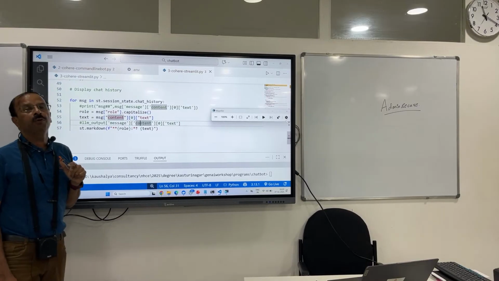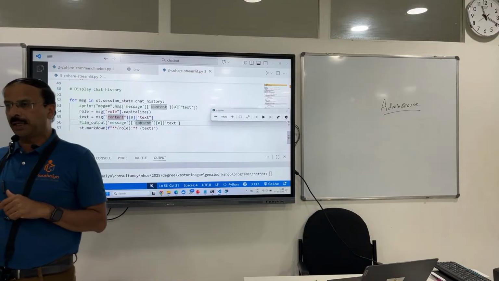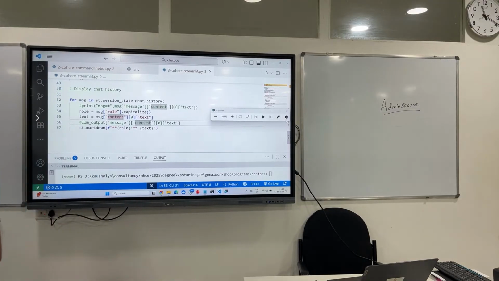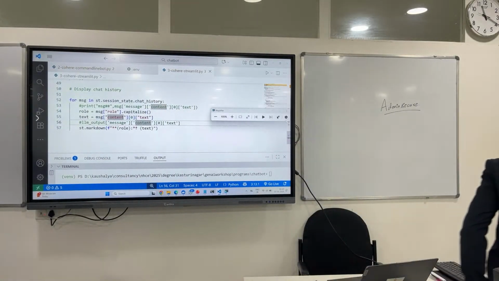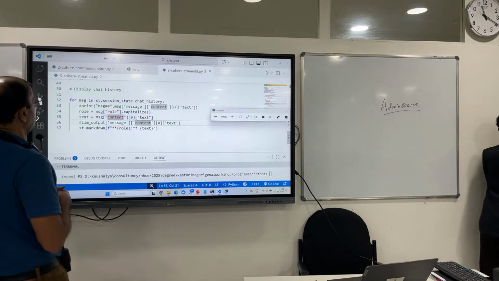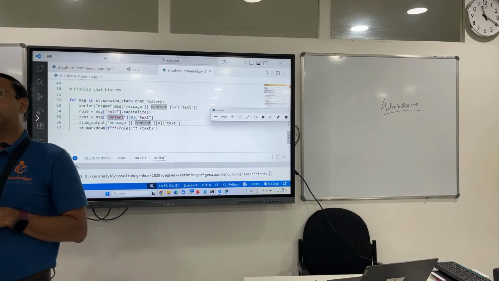So with very few lines of code, around 57 lines, we are able to create our own chatbot. But the model is what? The model is created by Cohere or someone else. Now, I wanted to deploy this. Meaning, where is it running? It is running in your local system.